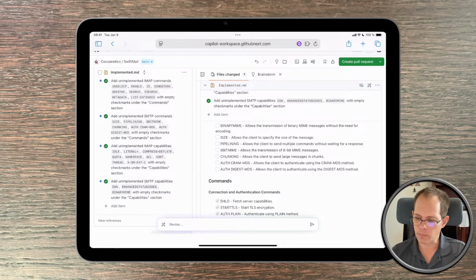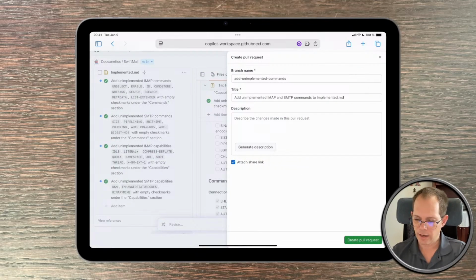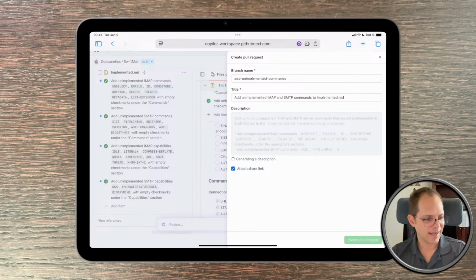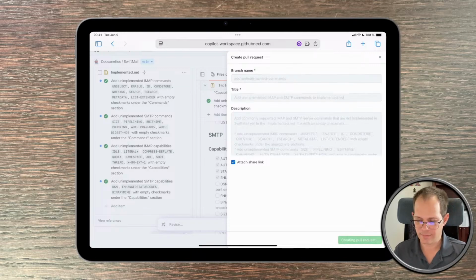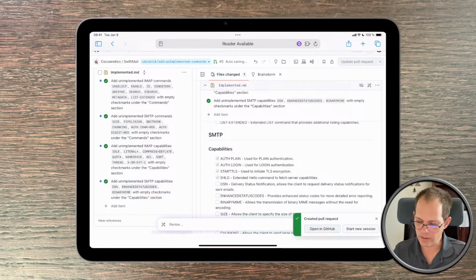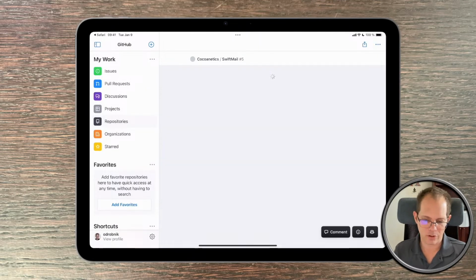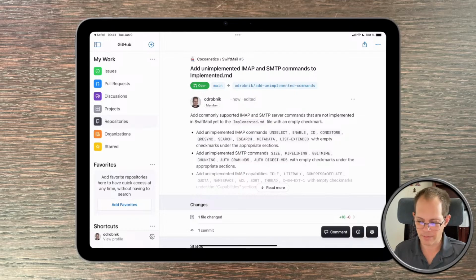So I can do at the top right, create a pull request, and I can even generate a description here. So that's the other thing with pull requests. You always type so much, and this even does it for you. So we can create it. And as soon as that is done, we can open it in GitHub. And since I'm on the iPad, have my GitHub app available, I come directly into the pull request.